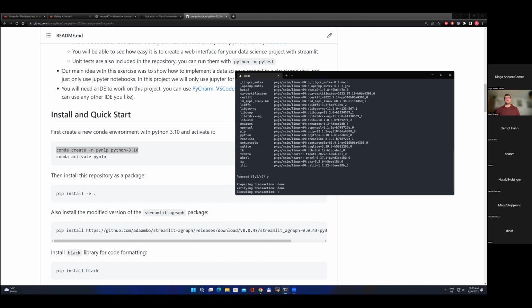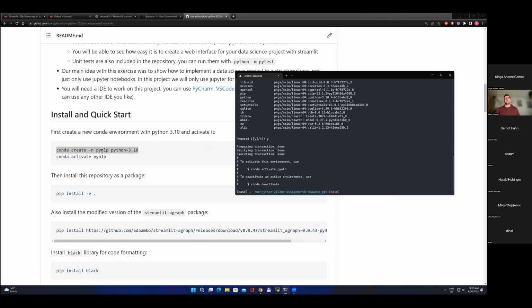And after that, I called my environment PyNLP because of the course. If you install the environment, you see the information at the end that you can activate this environment. You need to activate the environment if you want to install packages into this environment. So I created a new environment here.